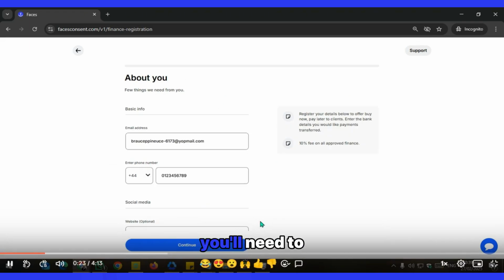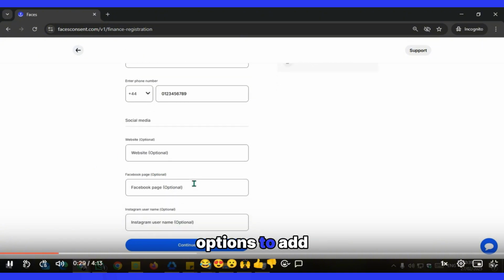On this page, you'll need to enter your basic information such as your email address and phone number. You'll also see options to add your website, Facebook page, or Instagram page. If you don't have these, simply click Continue.